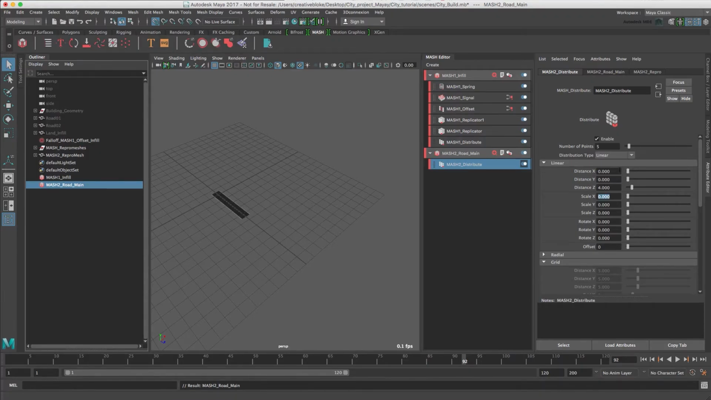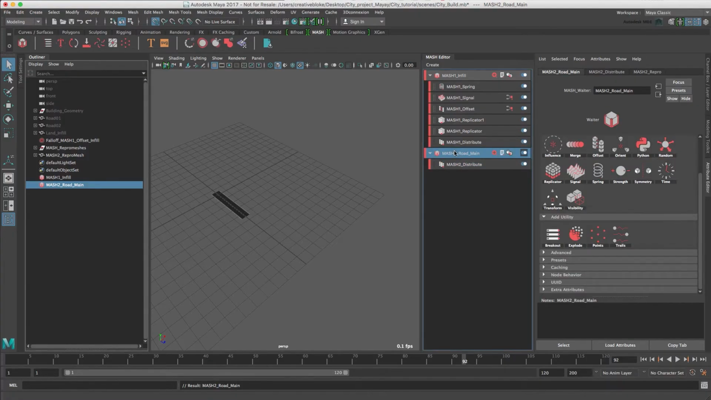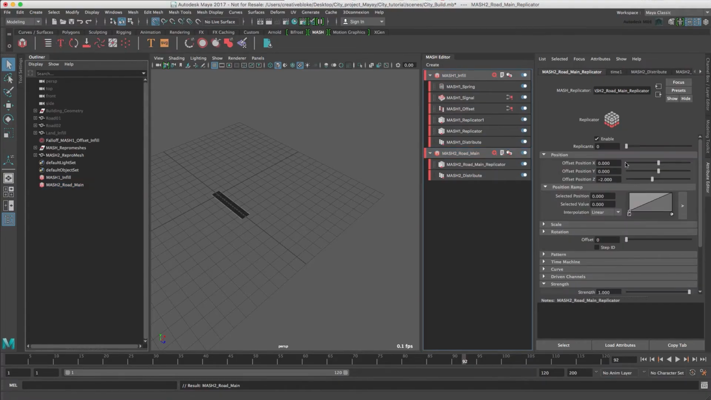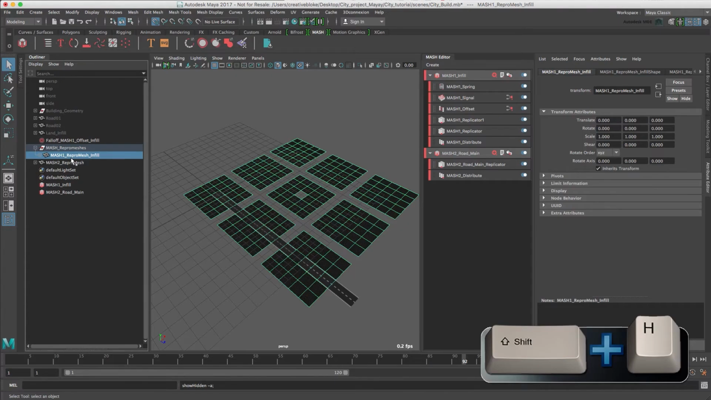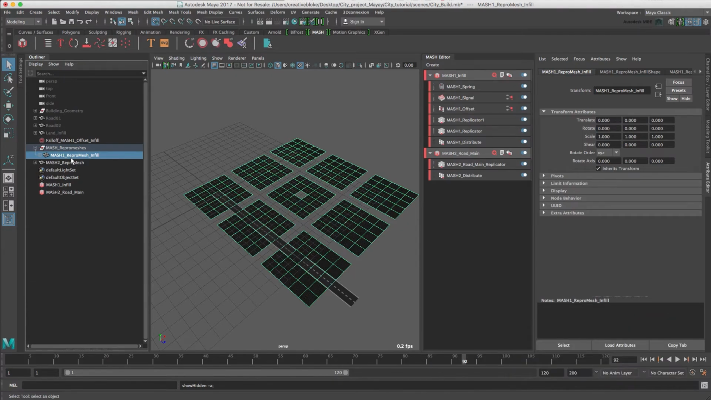As we did with MASH1, we can use replicator nodes to multiply the amount of geometry we have within the MASH network. So let's go back to our MASH2 road main, add a replicator node, and set the number of replicants to 3 and the offset position Z to 2. There we go. If we unhide the repro mesh from our group that we created earlier using Shift H, we can see that there is a problem. Neither of the repro meshes are lining up.